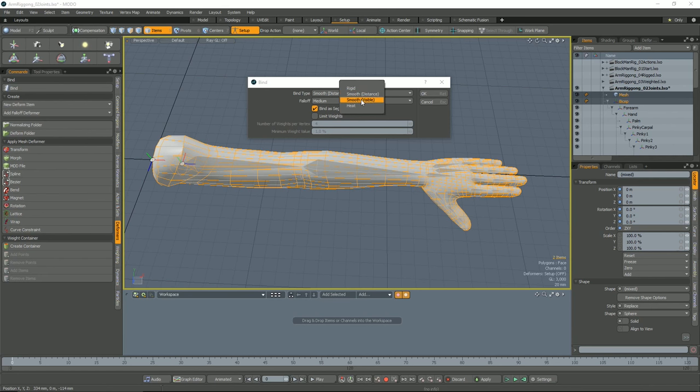Smooth visible means that it does the same thing, but what it does do is ignore anything where the normals of the points are inverted. So like fingers or legs or crotch or armpit, anything like that, it will ignore those things because it doesn't see the point if the normal isn't pointed at it or away from it.